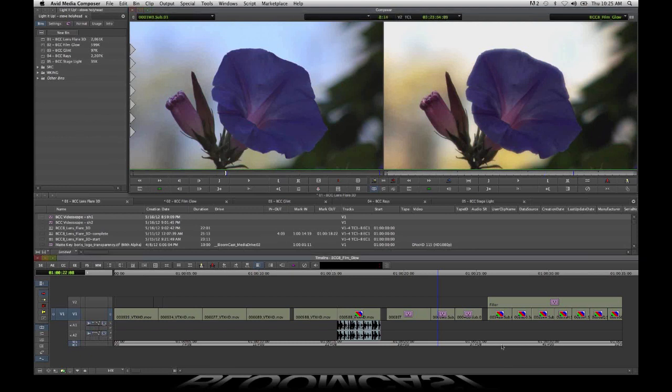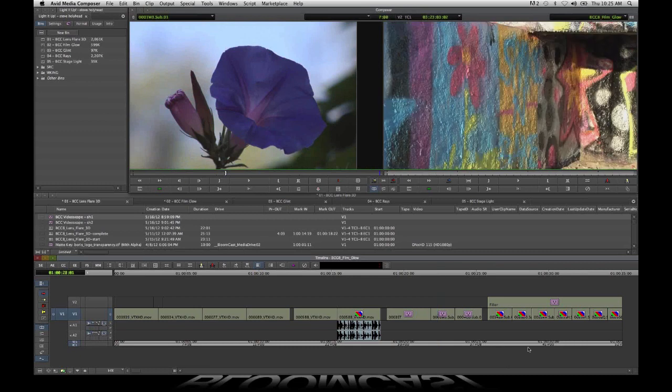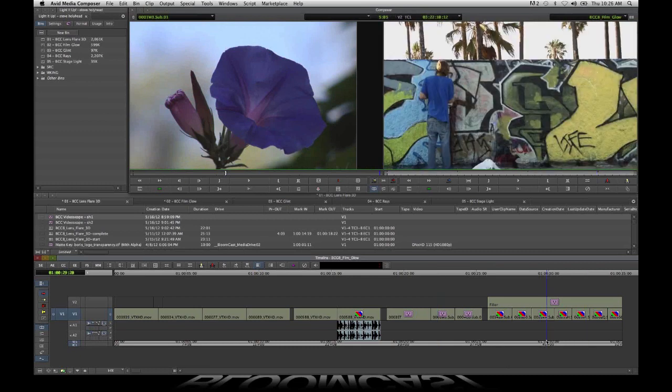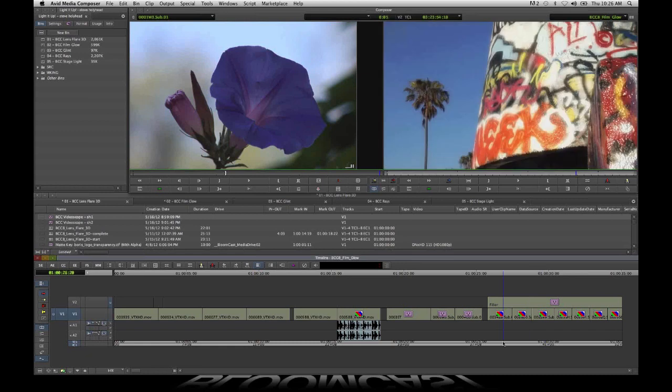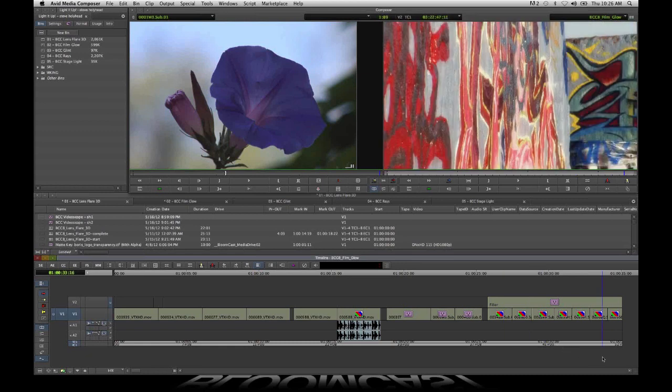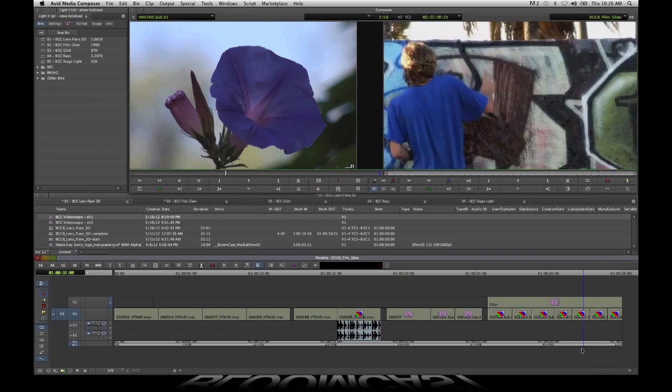Some other examples here, I've got a whole graffiti scene, and some of these shots look a little flat like this one, but once again, adding the Film Glow really changes the characteristics of this whole sequence and really makes all the artwork pop that little bit more. So how do we do this? How do we use Film Glow?